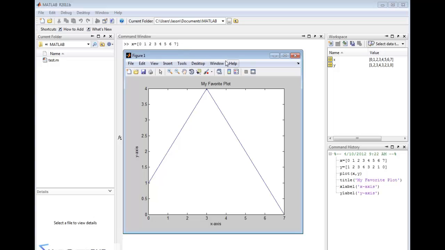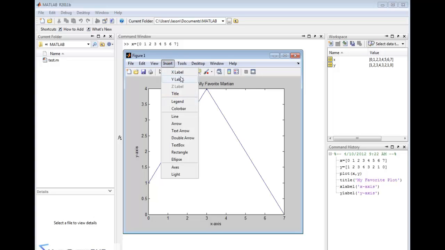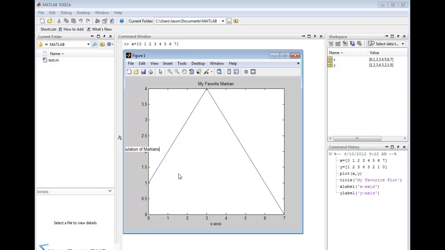But if you notice, there's a menu up here on top of the plot window. And if you go to Insert, you have the ability to change the X label, the Y label, and the title right inside this window. So you don't have to actually use commands to do that. You can just select title, highlight this, and say my favorite Martian, or whatever you want, and that's a title. You can go Insert, Y axis, and maybe I could say this is really population of Martians. And when you do that, it sets it vertically.